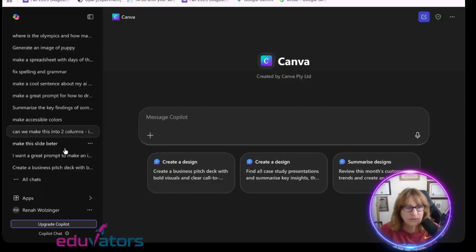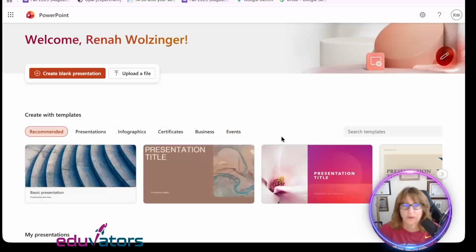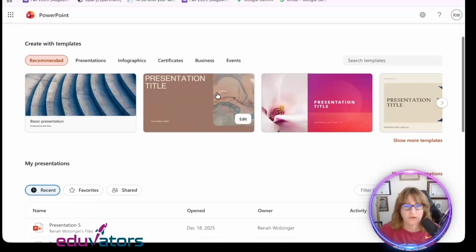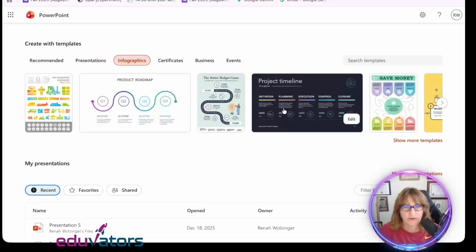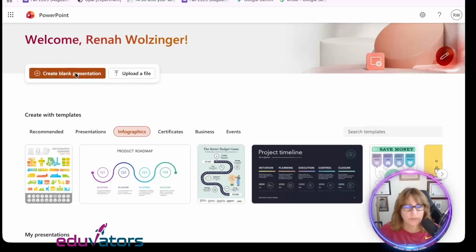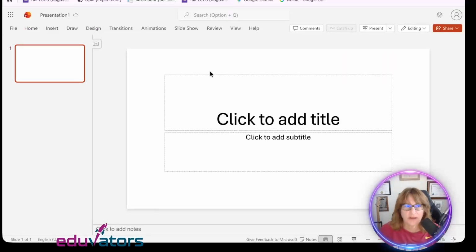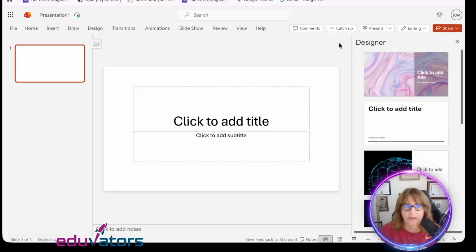And then we have the other apps. A common one everybody still uses is PowerPoint. And there's PowerPoint. You can see there's presentations already there, infographics, things in PowerPoint. So I'll do what I did before, just create a blank presentation. And I have this PowerPoint. And again, I have Copilot in here, so I can work within Copilot. I have Designer. I can design certain slides.